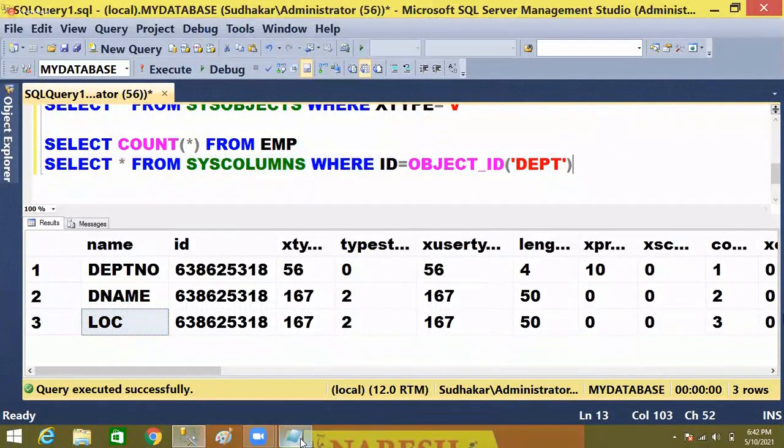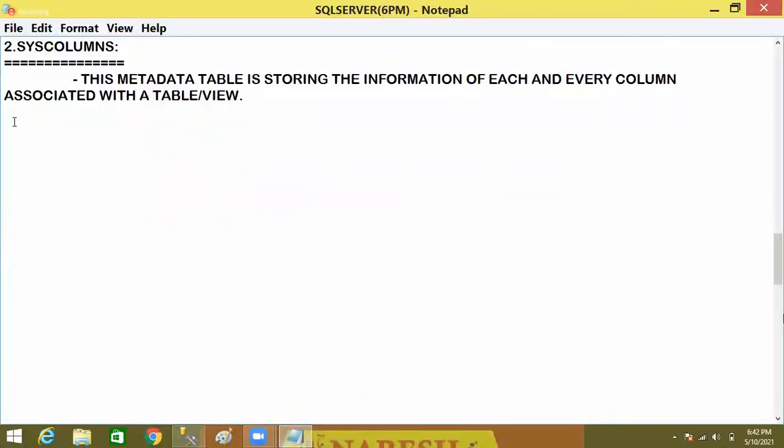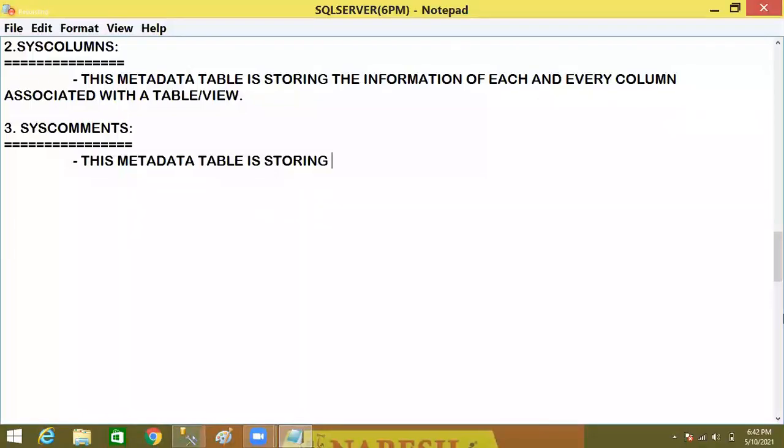Now, this is one metadata table, guys. Okay, so the third one is what now? Sys comments. Sys comments. This is one more metadata table. What will be stored in this metadata table? This metadata table is storing the information about view objects. The information about the view objects.